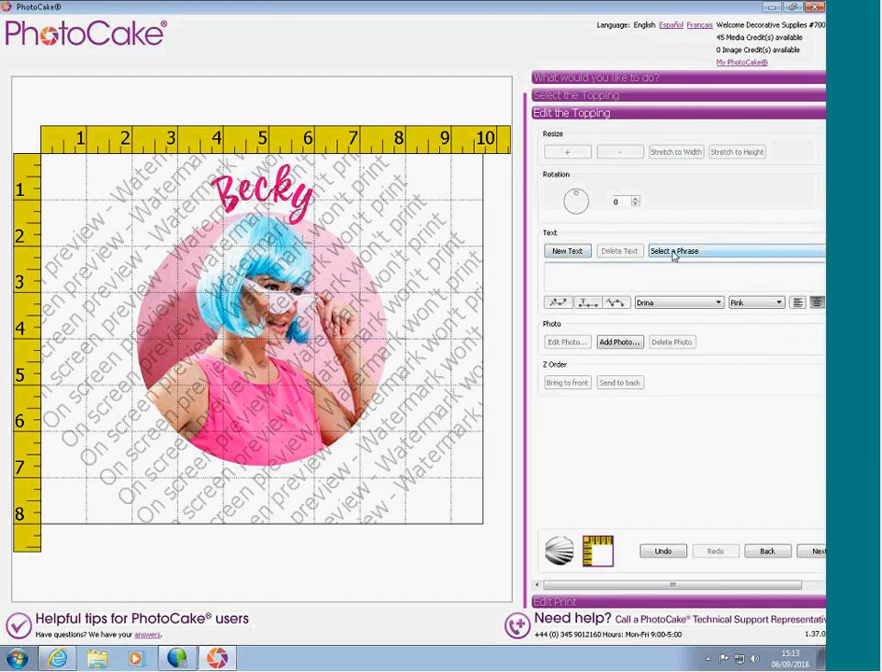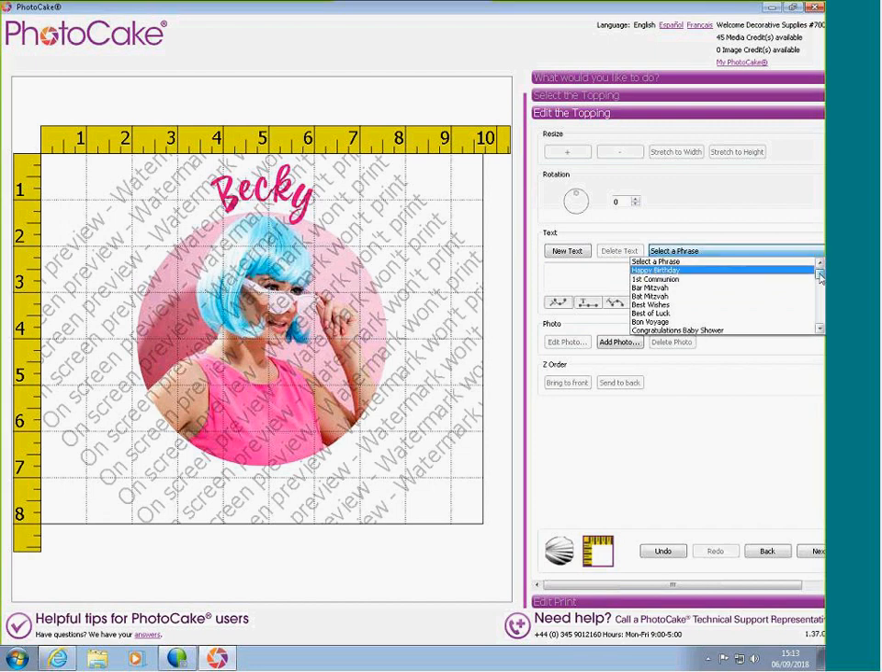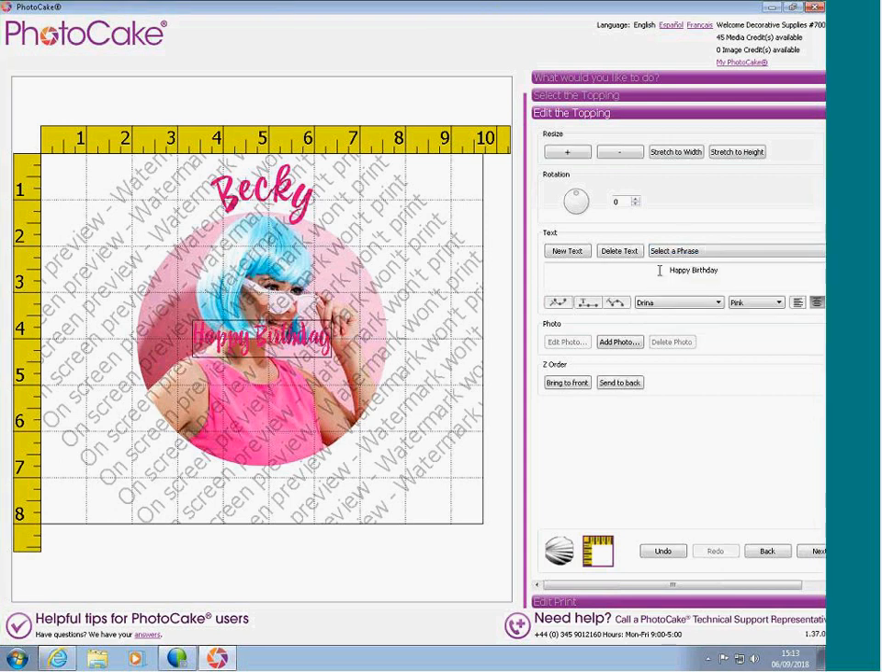Now, we do have some pre-built phrases already, which will save you having to type. As you can see, we've got a vast array of those as well, which will suit a number of occasions. But if we go with happy birthday, just for the purposes of the demo, once again, curve that around the actual image, just going the opposite way, and we can maximize or minimize the font size as well. If we wanted to, we can also change the color and the rotation of the actual font there.